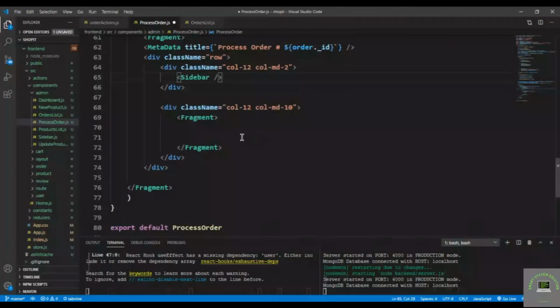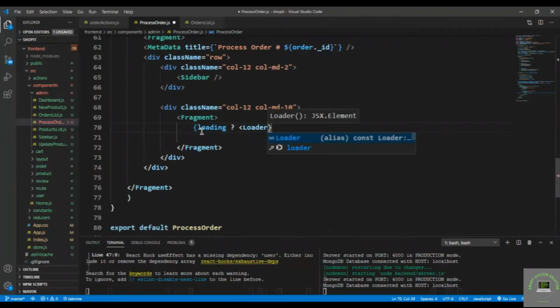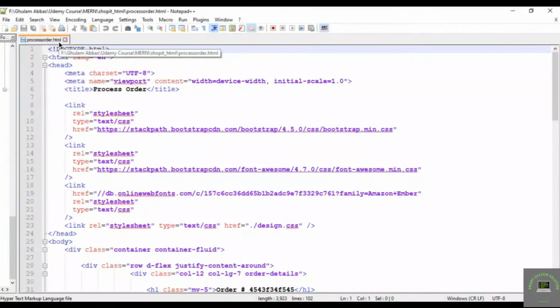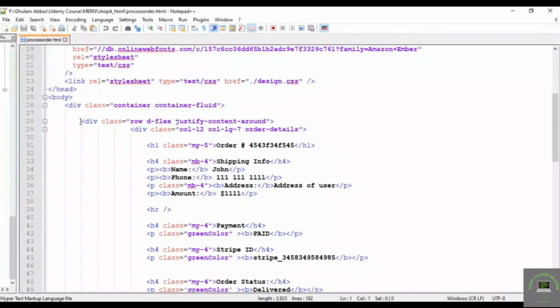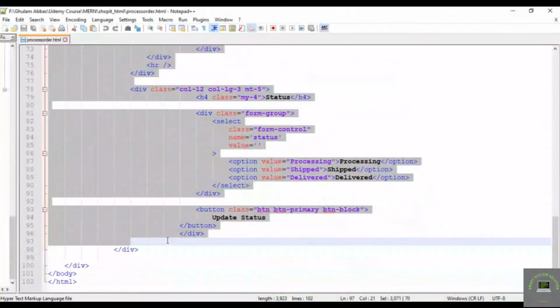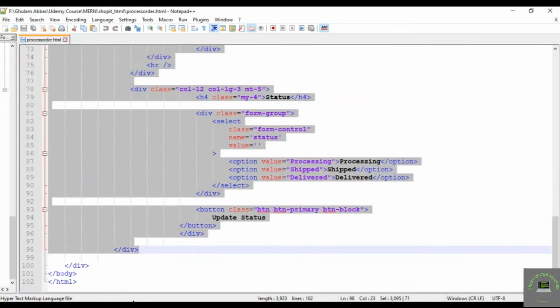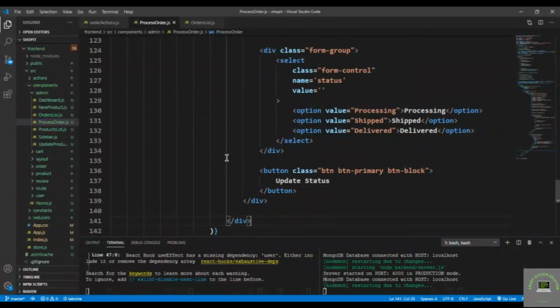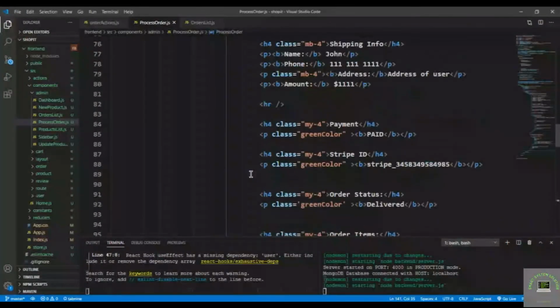like this, and then in the fragment let's check that if it is loading, then display the loader, else. Then I simply go back to my notepad. This is the process order.html. I copied this from here. Okay, so copy, go back and put that right here, simply save it, and now let's replace everything here.